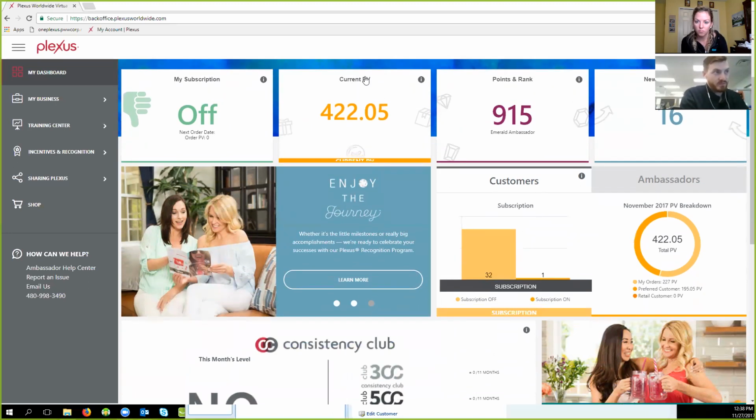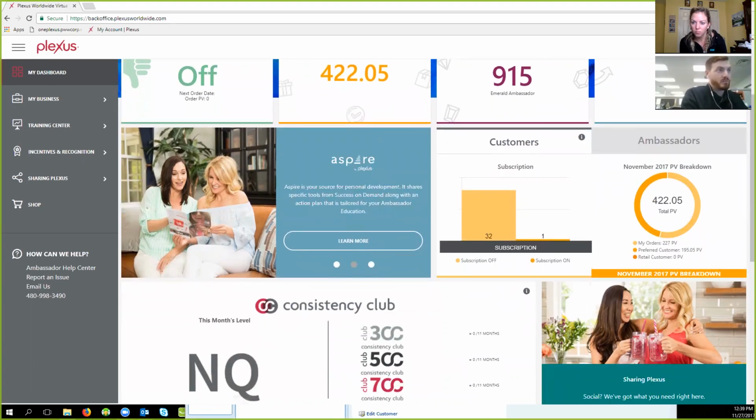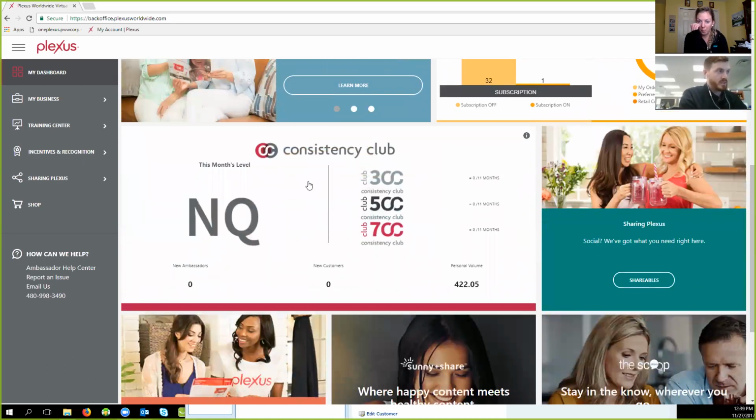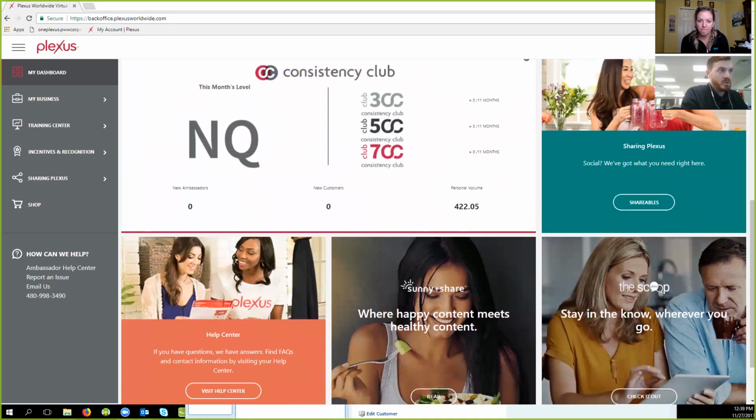Customers, it's pretty much the same information, but it can tell you how many subscriptions off and on that you actually have. Ambassadors, it's going to give you that breakdown of where your PV is actually coming from too, right? Your PV for customers, retail customers. Consistency club, how many months you've actually hit it, which will be updated also. And then these are just shareables, right?